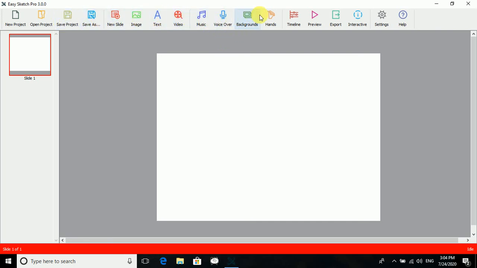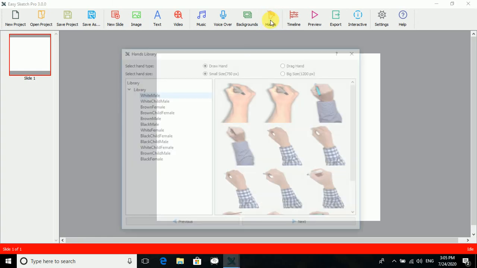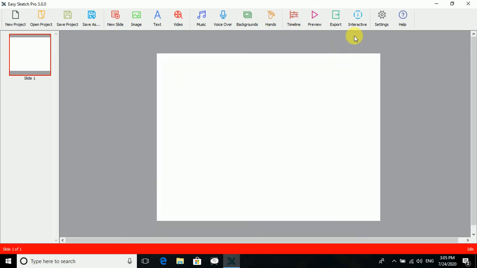Here we have many options you can see over here, from that new project, open project, save as, and new slide, image, text, video, and many more things. So in this you can create handwritten movements. Okay, so let us start.